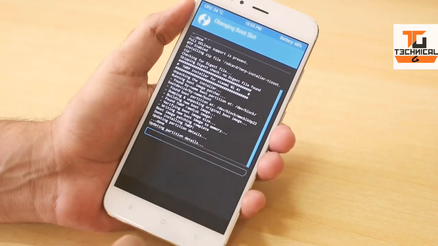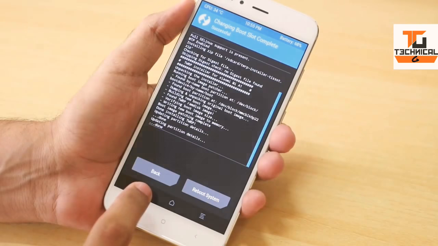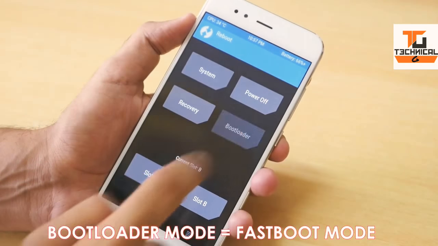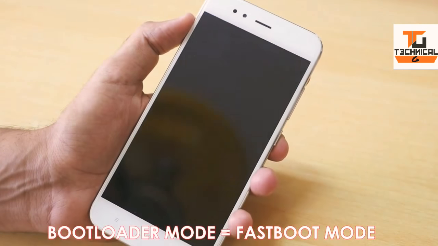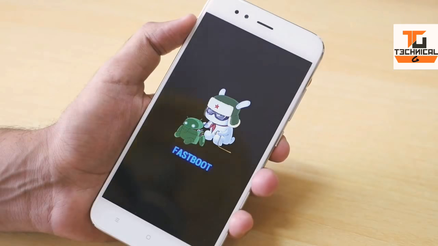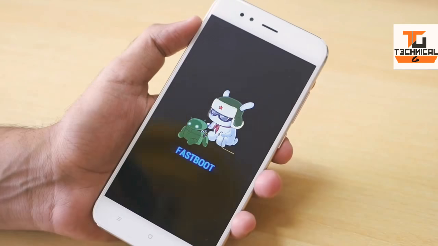Xiaomi Mi 11 has an A/B partition, which can be a different video. I'm not going to talk about that in this video. Once you do that, go back, go into reboot once again and select bootloader over here. We need to boot back into the fastboot mode. Once the device boots into the fastboot mode, write the same command, which is fastboot boot recovery.img, press enter. The device will boot into the TWRP recovery.